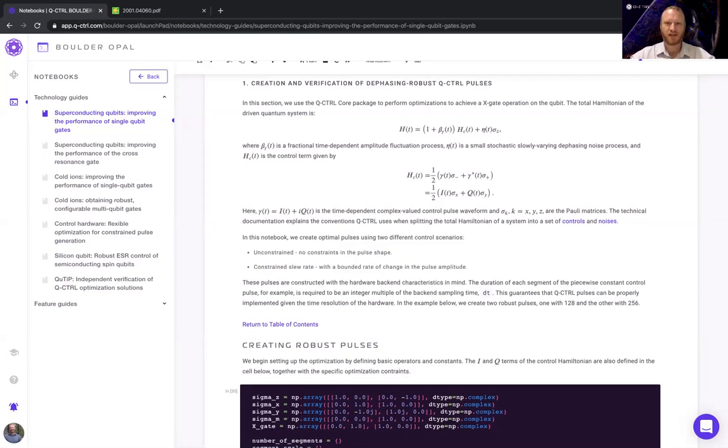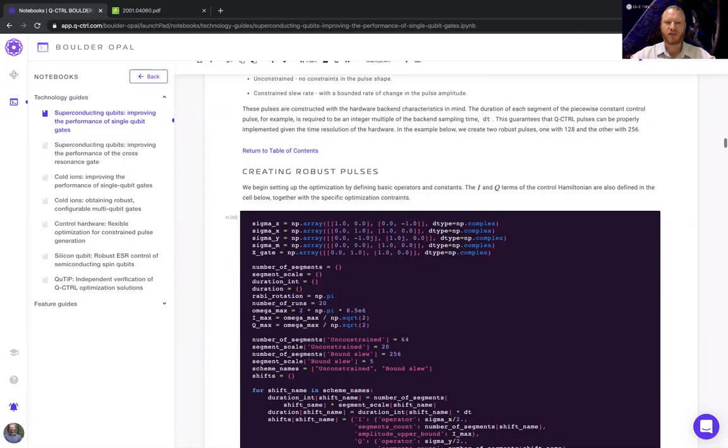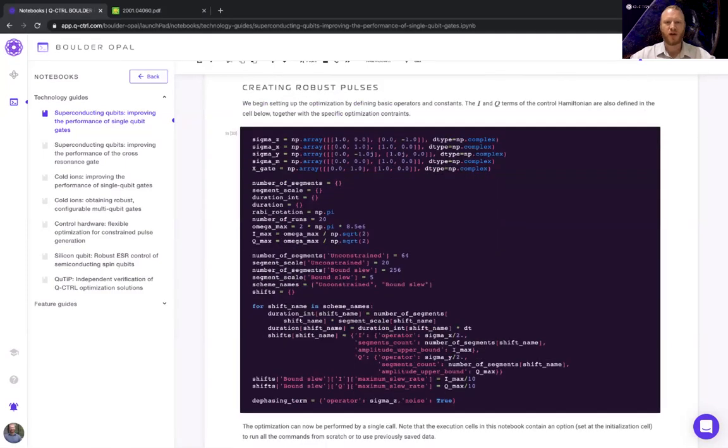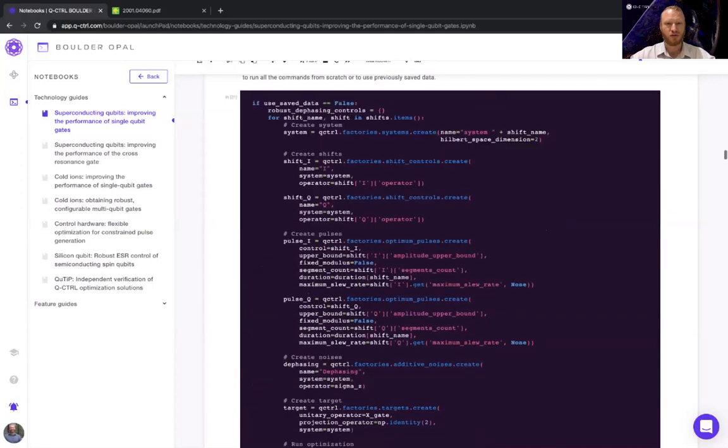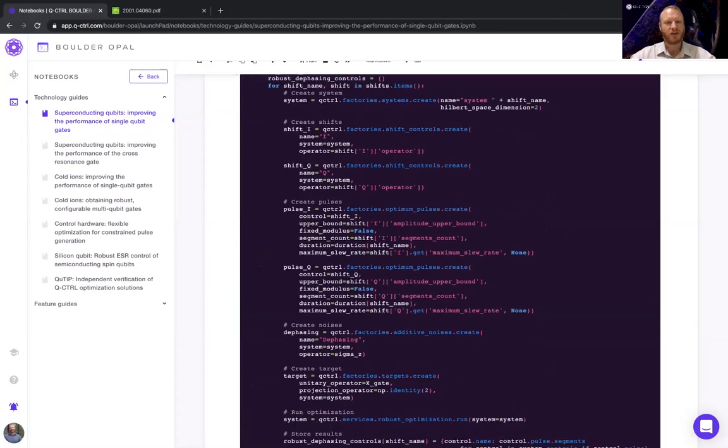To do an optimization with the Q-Control package, you first have to let us know about your system. So you define your series of sigma operators, and then you create a series of controls, noises, and finally the target you want. We are actually going to optimize 2 pulses. So we create our I and Q channels, but we create one where we do not have any limits on the bandwidth. So all we do is limit the total maximum Rabi rate that the pulse can achieve.